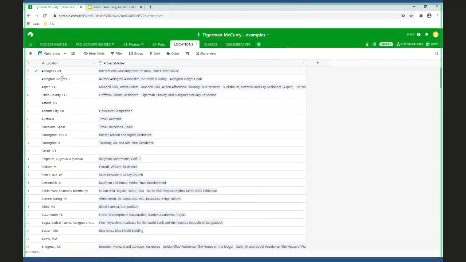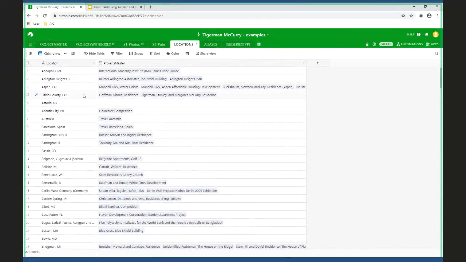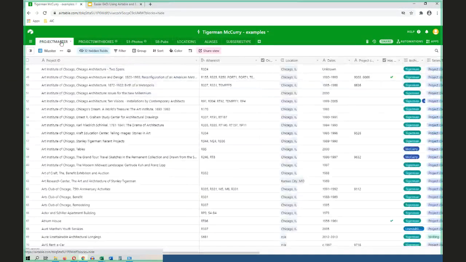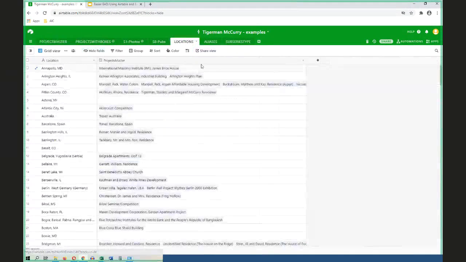There, you'll see that I have all of my different locations, and what's nice is Airtable will actually tell me how many different things are in Pitkin County, Colorado. I've got Rona Hoffman's residence and also a residence that Stanley and Margaret made for themselves out in that area. And then that loops back to my project masters so that you see them related there as well. I want to show you a little bit about how that works.